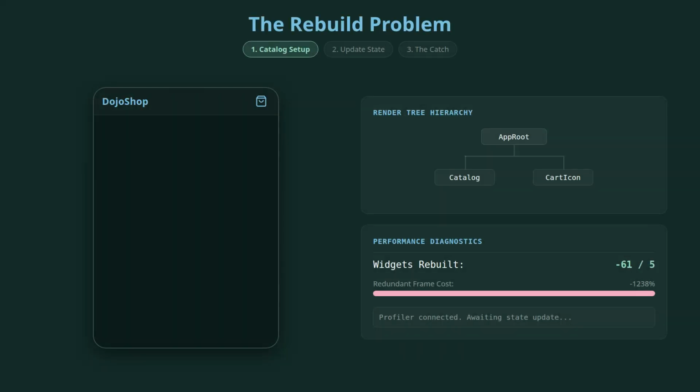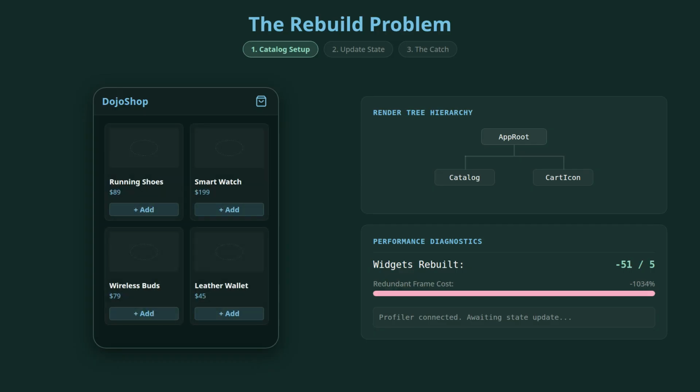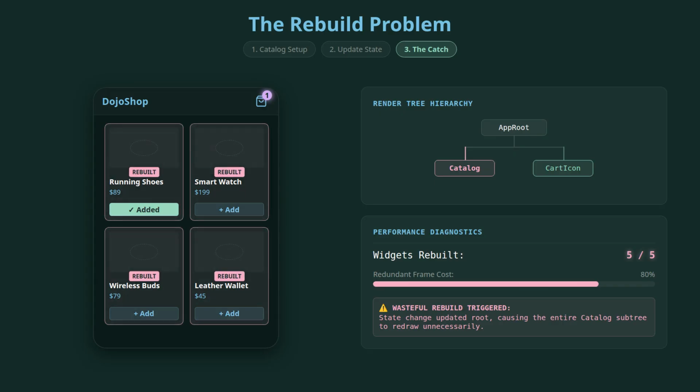Imagine you're building a simple shopping cart in Flutter. You have a product catalog page, and at the top right, a tiny cart icon displaying the number of items. Standard stuff, right? But here's the catch. The cart item count is stored deep in your widget tree, inside a product card widget 3 levels down.